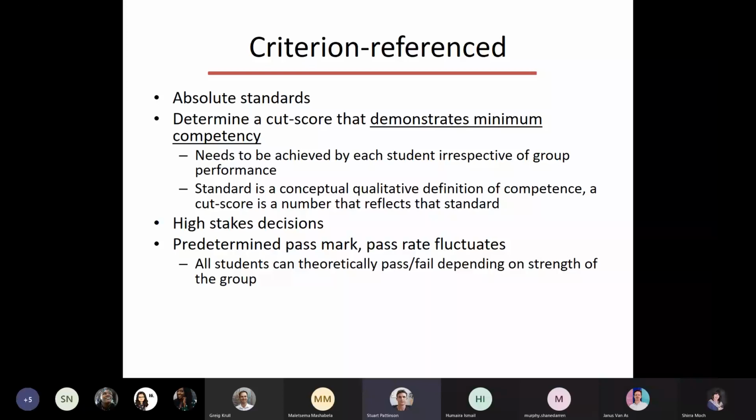So we predetermine a pass mark that all the students need to get, and then our pass rate will fluctuate. And what's really nice about this is that theoretically all the students can pass. If all the students demonstrate competence, then all the students should be able to pass, and that should be something you can aim towards. If you've got really good teaching and learning practices and the students are really well prepared, they can all pass. And I really like this. In our OSCEs, we have a really high pass rate, but I can defend that really high pass rate because we use very strict standard setting.